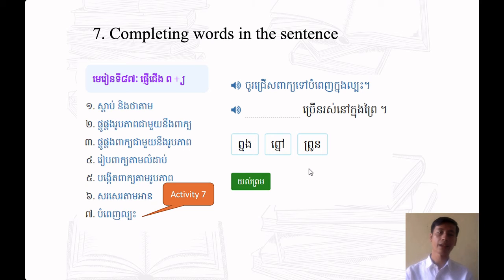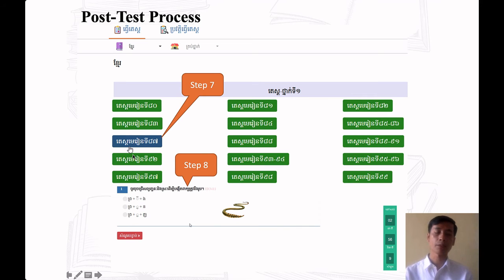I declare that each activity has many practices for the student to do, at least 45 minutes for the 7 activities that the student can practice. Okay. After the student practices the lesson already, the student moves to the assessment test as a post-test process.